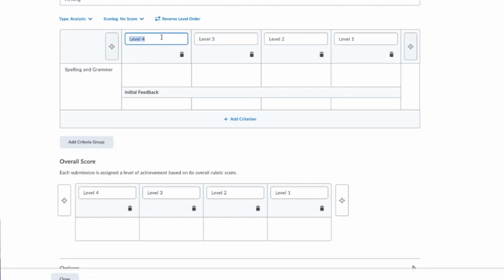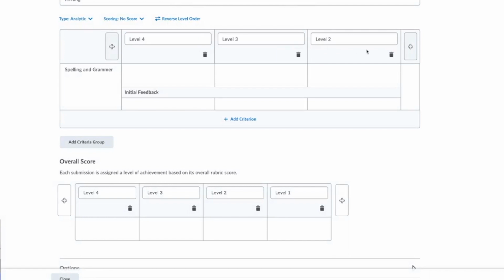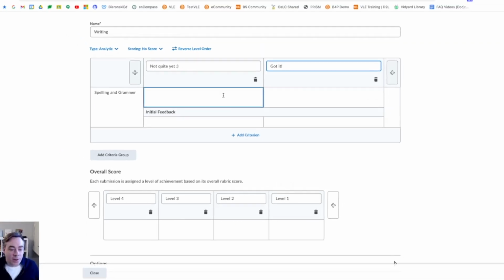Again, if I don't need to use levels, if I want to use a "got it" or "not quite yet" and have it be 2 levels, I can do that here and just delete these columns out. Okay, so I'm going to delete a column and delete a column. And I might go "not quite yet" and "got it." Okay, now it has 2 examples, and you can build out that way.